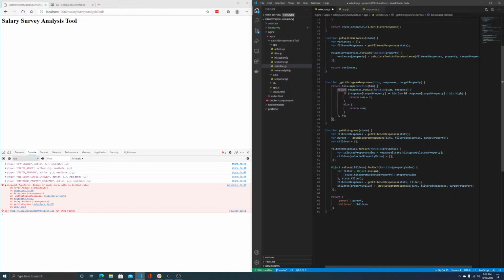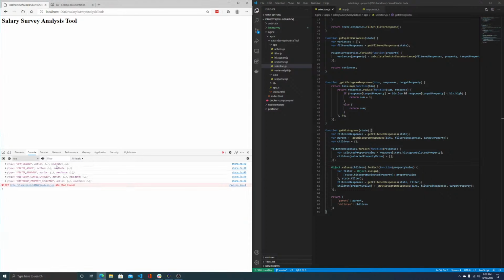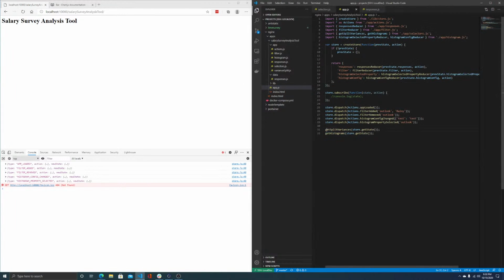Let's see. And it says reduce of empty array with no initial value. I don't know which one was empty on that one. I guess we'll find out. Let's find out what was empty. That's scary. All right, so let's log these out.